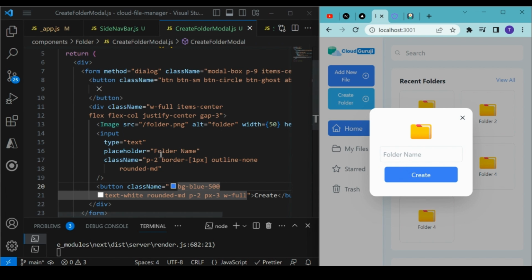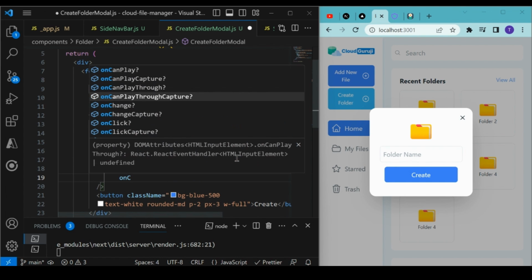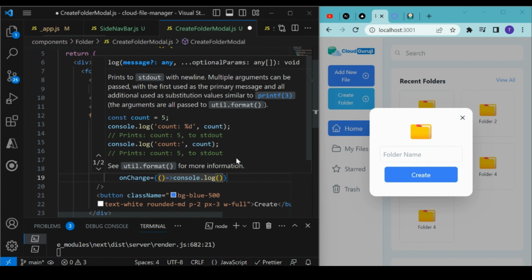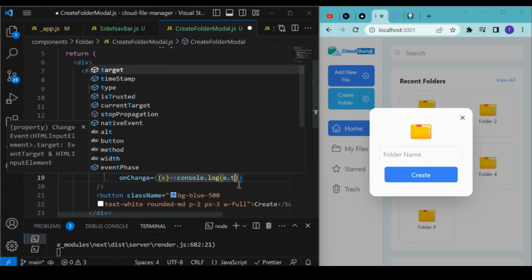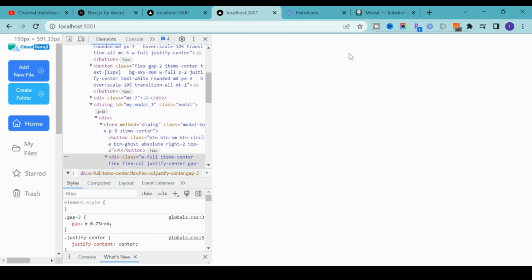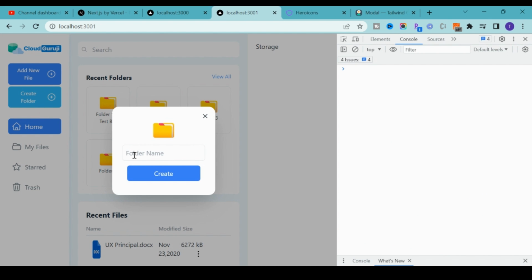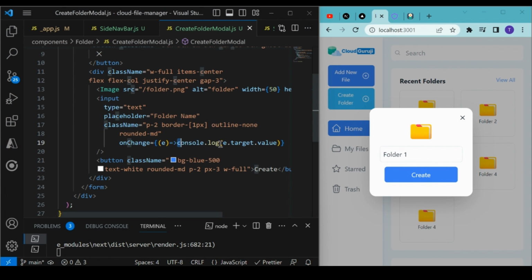Now to this input we can add the on change method. For this on change, you can console the value. This is the event e, so e dot target dot value. Once you enter, you will see it in the console. Let me show it to you. Let me go to the console and clean everything. If I click on the create folder and type something, for example folder 1, you see folder 1 is coming. Now just save this value in some state.